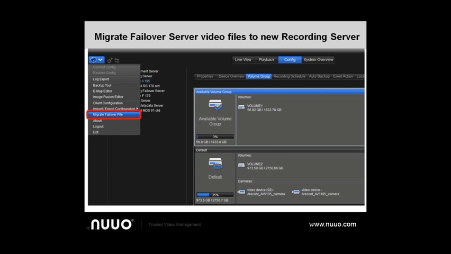And now we need to do one more step. This we call the migrate failover file. If the failover server is present, it should have done recording failover for all recording servers. All the recording servers' video files stored in the failover server should be converted to the new recording server. Select from the new client menu item and click migrate failover server.